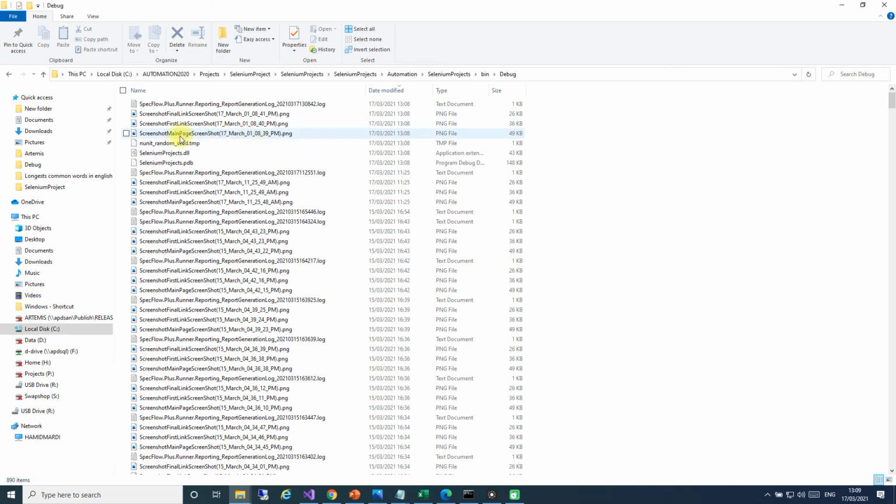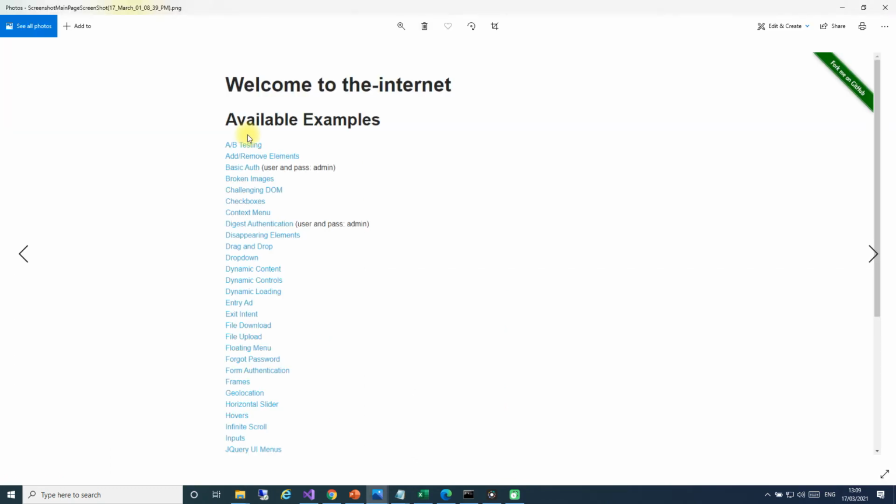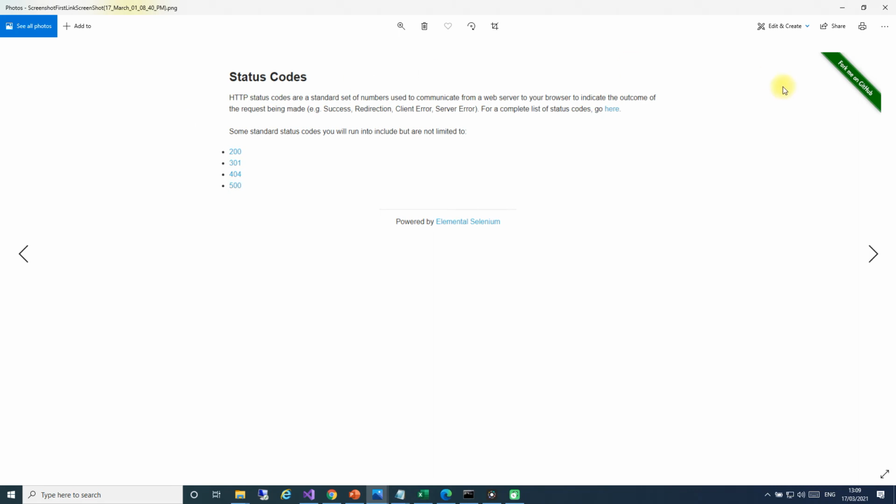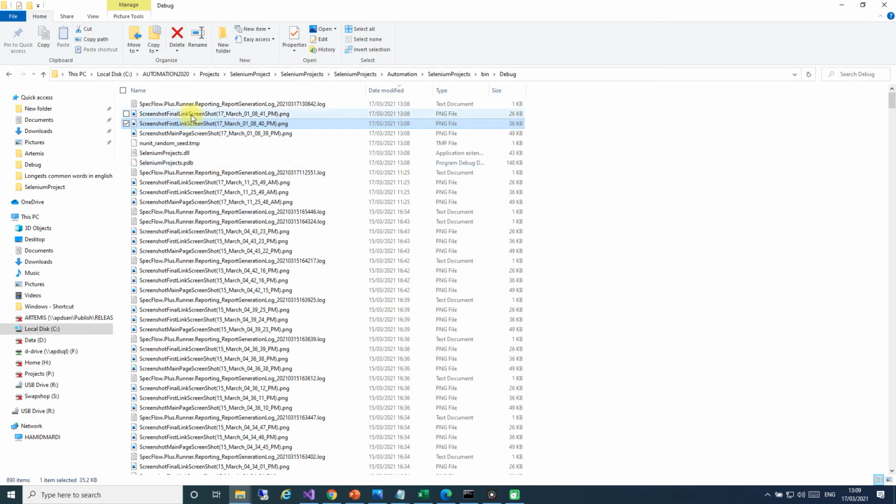So as you can see, the format: screenshots, main page screenshots, date time, and it's 17th of March, 8 minutes past 1, and our clock here shows just 9 minutes. If you click on this, it shows you the first page, and the first link screenshots is the second page, and this is the final page.